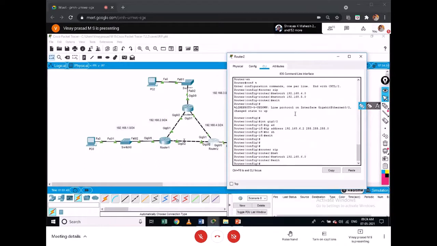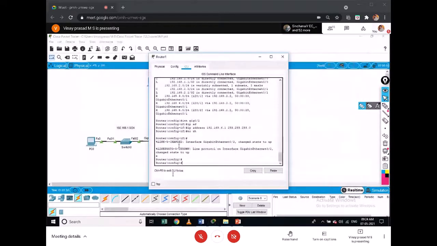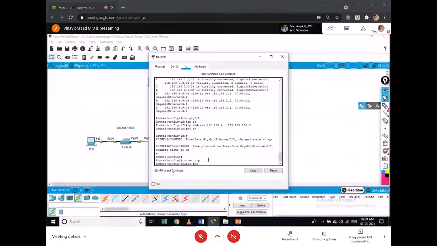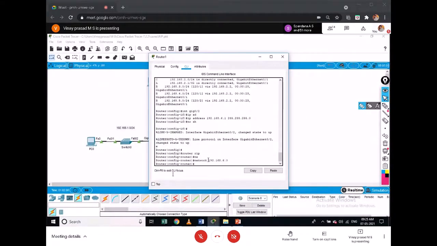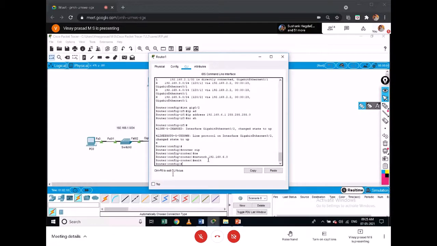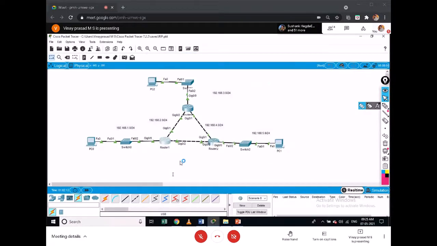Okay, you know that, right? What I did previously, I have now added that network here, so I will again advertise it in router RIP. I will do it here as well. Router RIP. Then the newly connected network is 192.168.6.0, the network address of that right here. Then exit. Okay. So now let's check which way the packet should go.